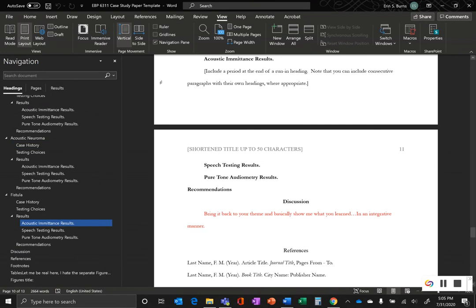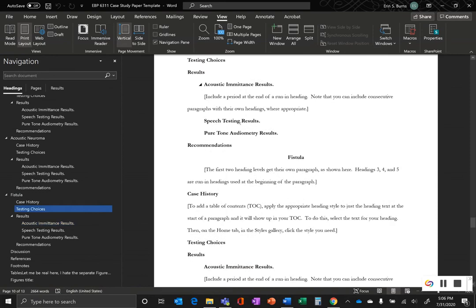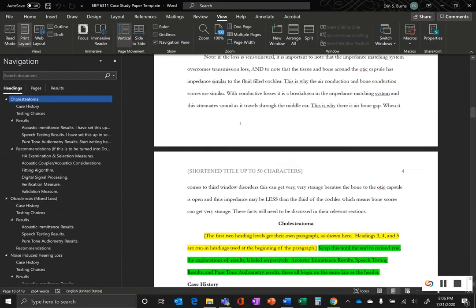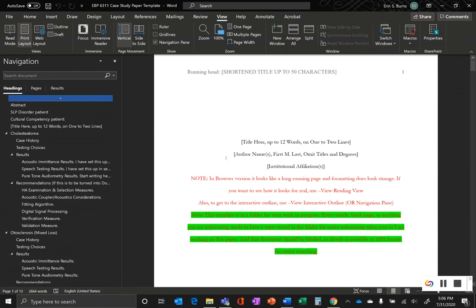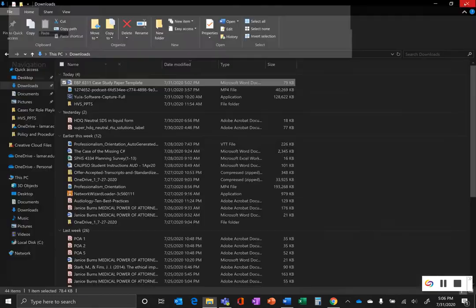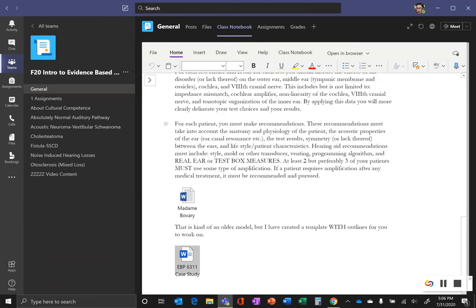So this is how it looks in the Word document. If you're working on it in the browser version, then it's going to be slightly different. I'm pretty sure I have instructions on that as well. Yeah. In browser version, it looks like a long-running page, and formatting does look strange. Use reading view to see what it's really going to look like, and also to get to the interactive outline. Usually, it's view, interactive outline or navigation pane there. So I'm going to close this out and come back over here.